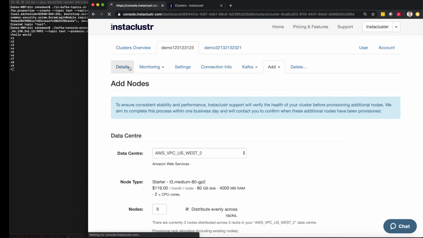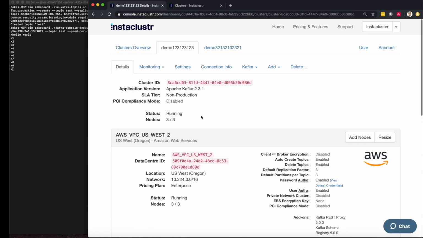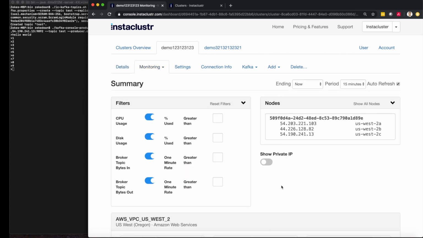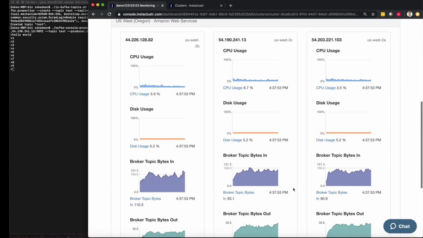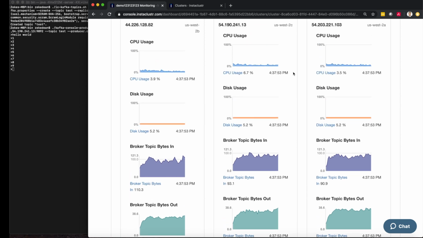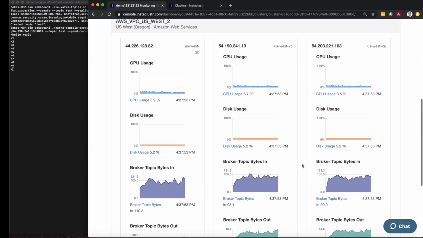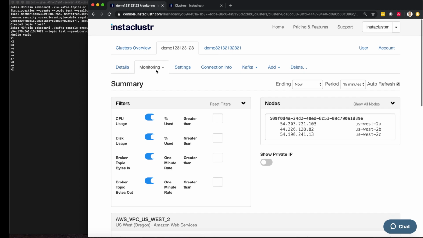Well, this is all great and all, but I'm a concerned DevOps engineer, and so might you be. I would like to know how my cluster is running. Well, that's a great question, because right here on our monitoring dashboard, you're able to readily see CPU usage, disk usage, broker bytes in, and broker bytes out. Absolutely incredible.